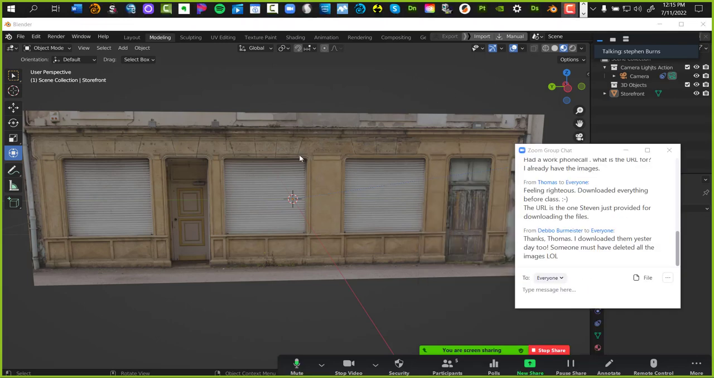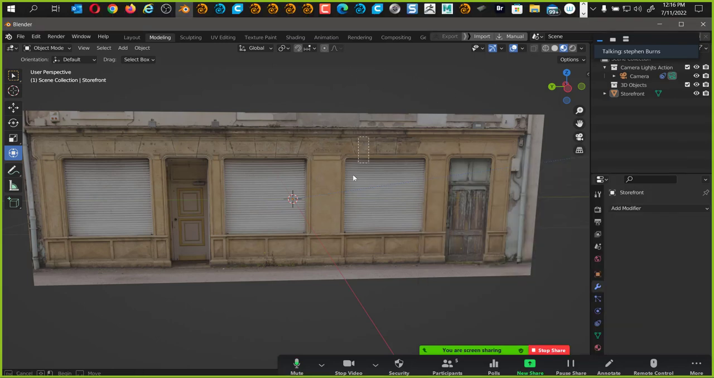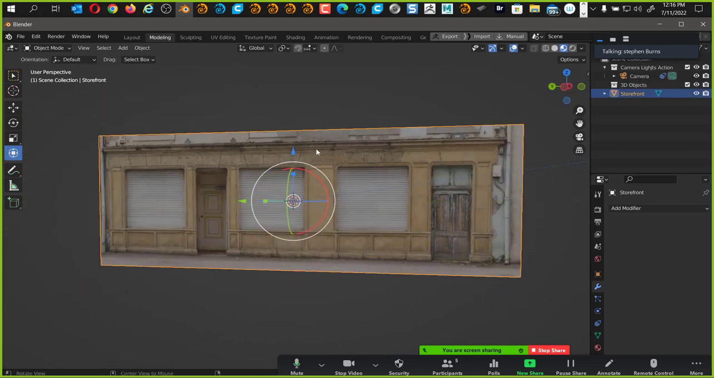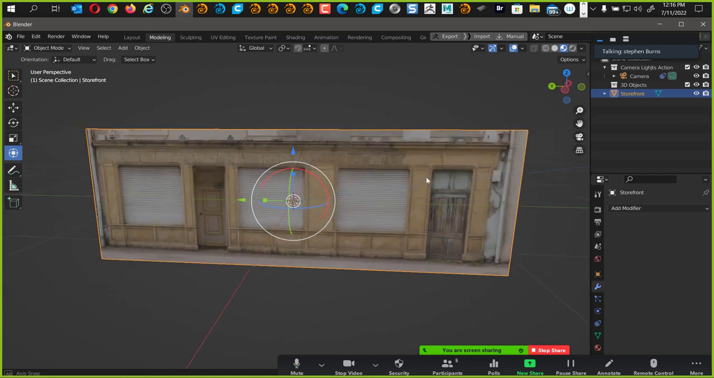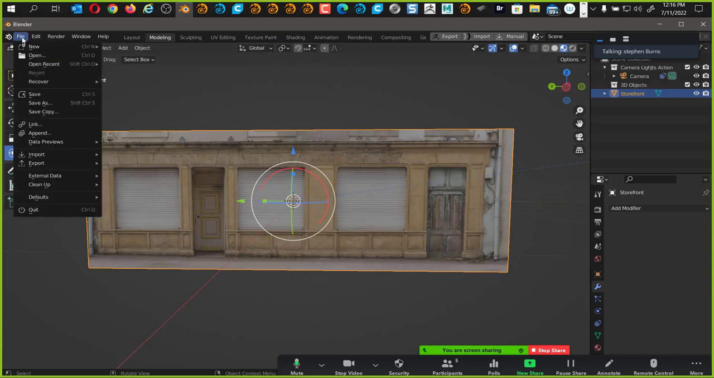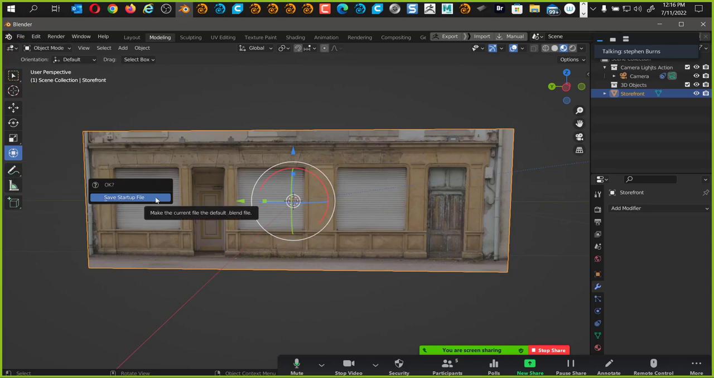Okay, the question is, once you set up Blender exactly the way you like it, and of course without this object sitting there, every time I open Blender I want it to come back to my default view that I like. You go to your File menu, Defaults, Save Startup File, click it, and then click Save Startup File again, and that'll save it.